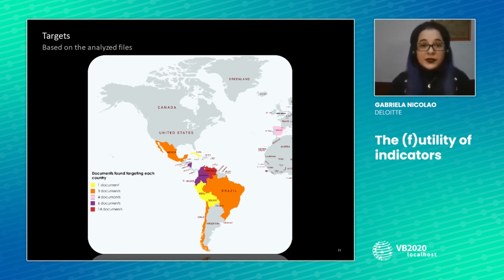4 reference Spain, 3 reference Mexico, 3 reference Chile, and 3 reference Brazil, which was really interesting because Brazil speaks Portuguese, not Spanish. And finally, 1 document references Bolivia, 1 document references Cuba, and another document references Peru.